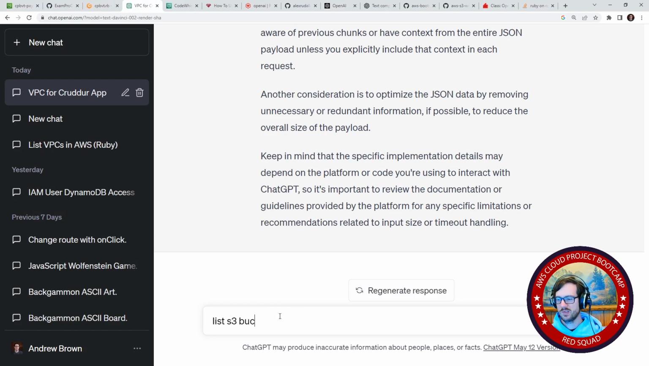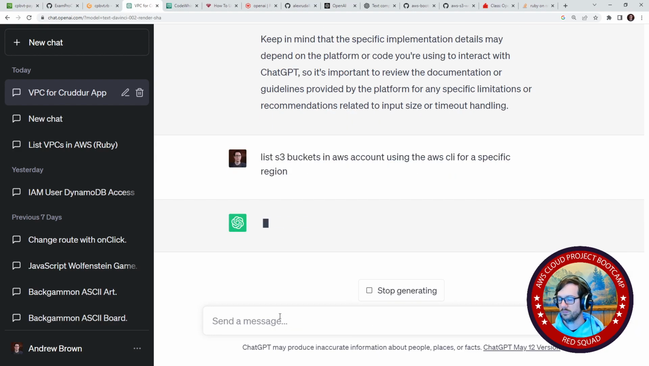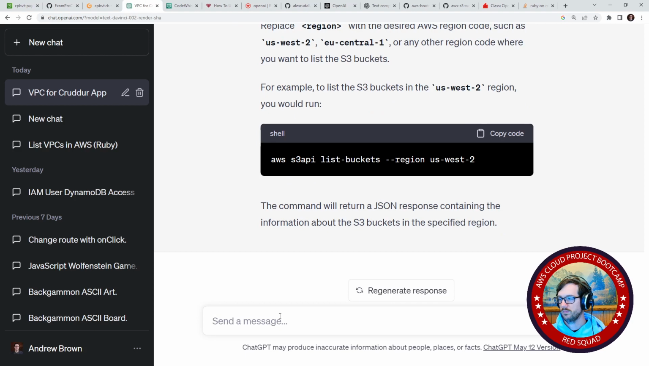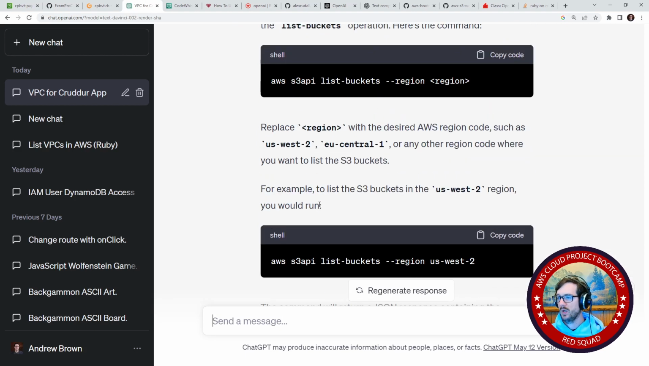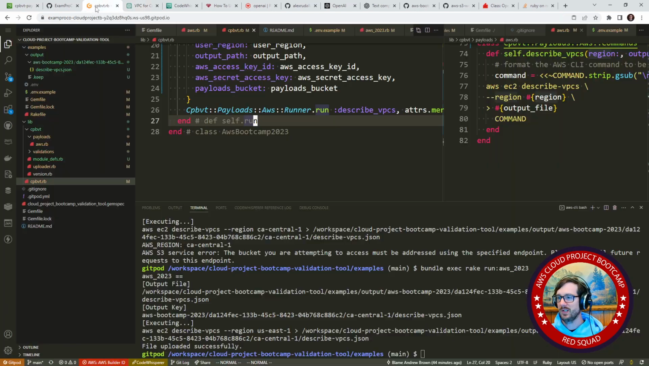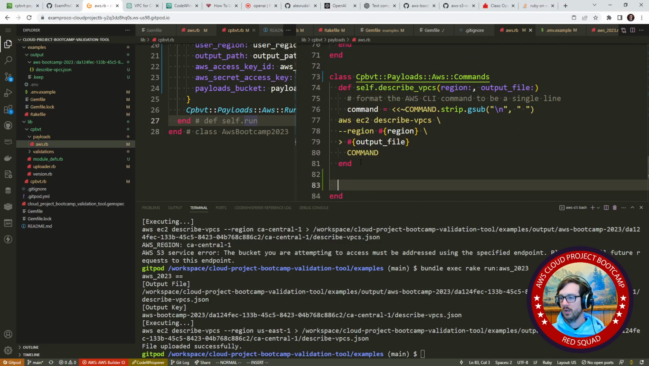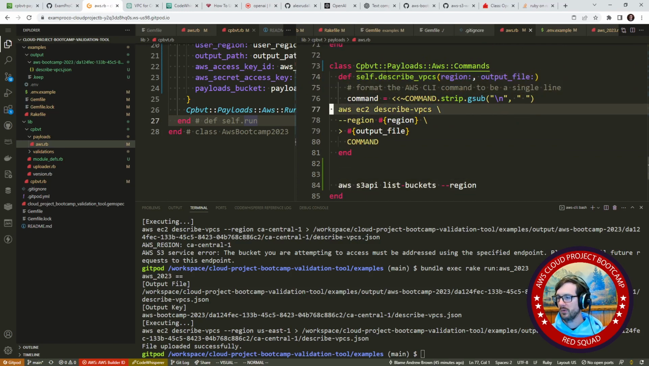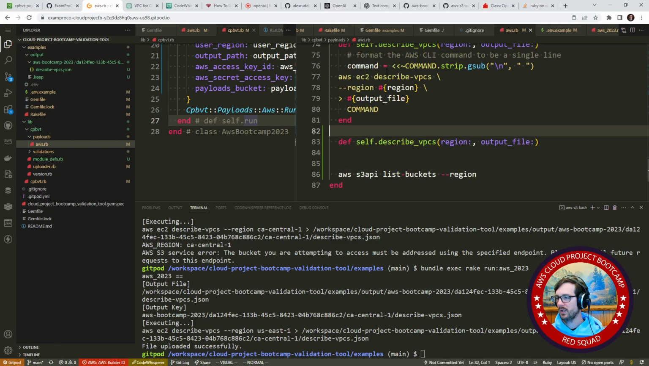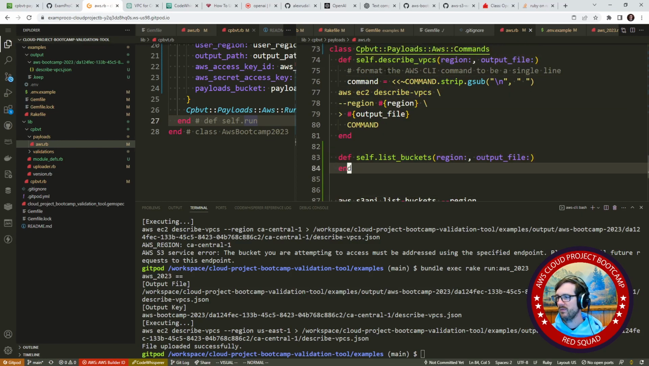List S3 buckets in an AWS account using the AWS CLI for a specific region. Okay, so super simple. We'll go ahead and copy this here and just continue on. We might even want to explicitly say that it's using JSON, so we get the format that we expect it to be in. But I'll go here and we'll say list buckets. Whoops, list buckets. And that's going to do something very similar.